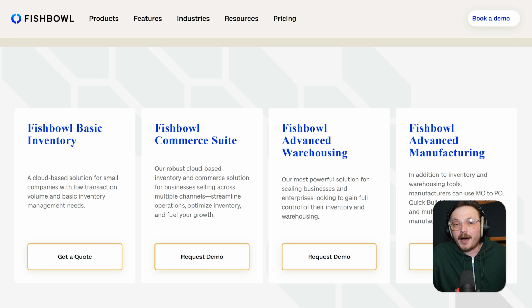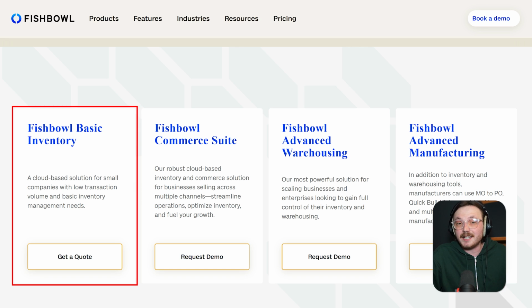Now, let's talk about how it's structured. There are 4 versions of Fishbowl's cloud software. The first one is called Fishbowl Basic Inventory. It's built for smaller companies that don't need too many features, just basic tracking, low transaction volume, and simple inventory needs. If your main concern is keeping tabs on what's coming in and out, this plan covers it.